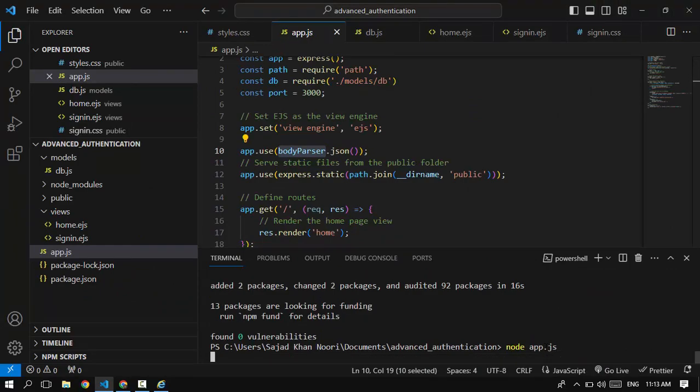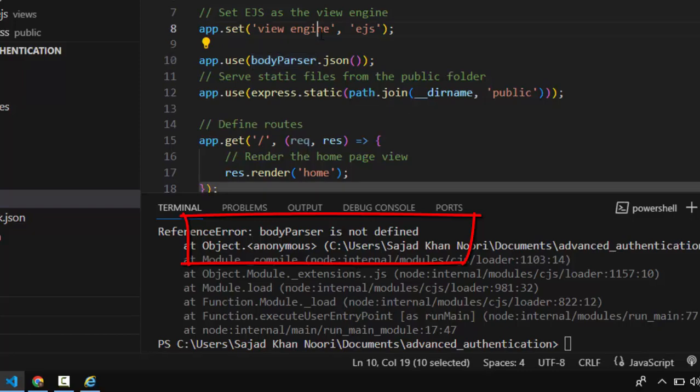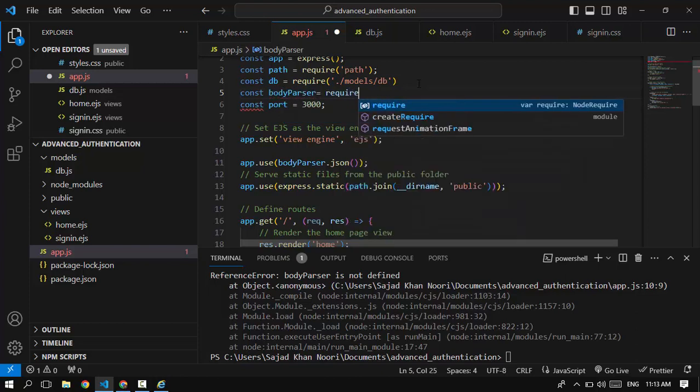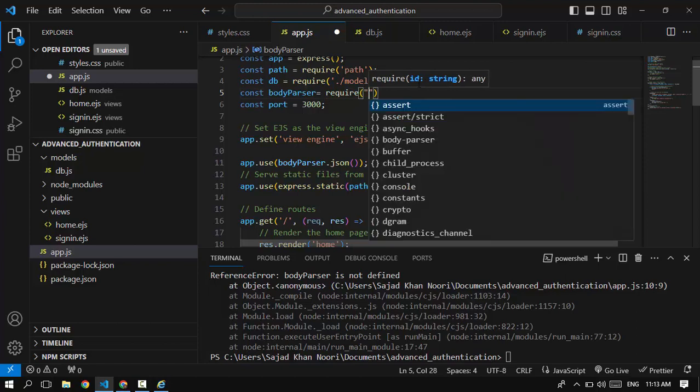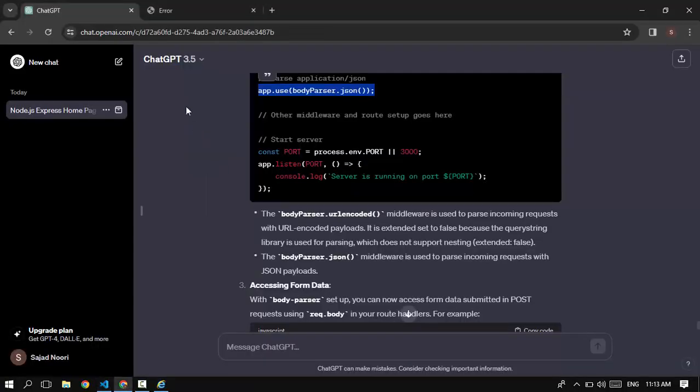Okay, we're gonna run our application. Again, bodyParser is not defined. We have to require it, I told you before. At the top, I'm gonna come and say const bodyParser, camel casing, equal to require, I get no autocomplete, require, and we require body-parser. Save it. Again, go here at the terminal, run node app.js. Okay, we get no error.